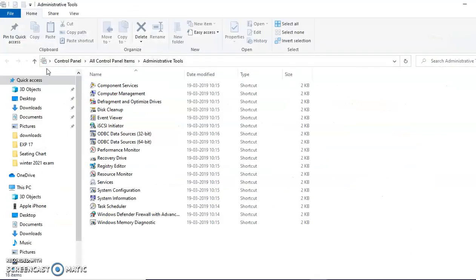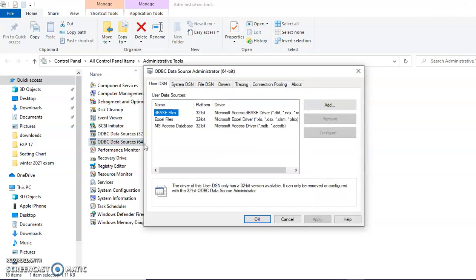Once we click on administrative tools, we get ODBC data sources. So there are 2 data sources, ODBC data source 32-bit and 64-bit. Now, as I am using Windows 10 and all these softwares which are installed are 64-bit, so I'll go to 64-bit. If the system uses 32-bit, you can choose the 32-bit interface.